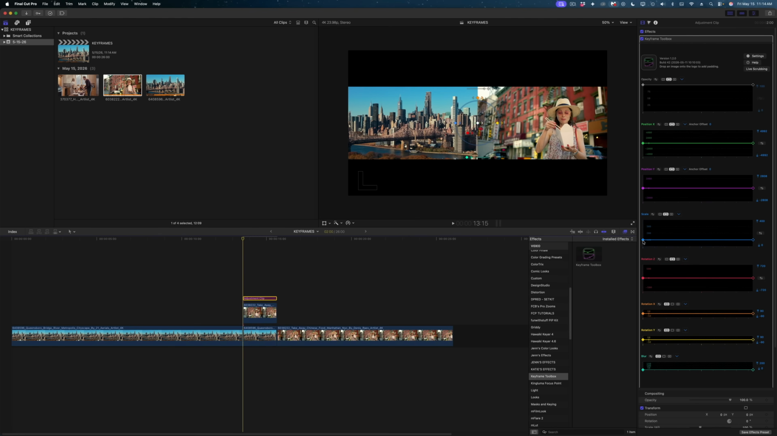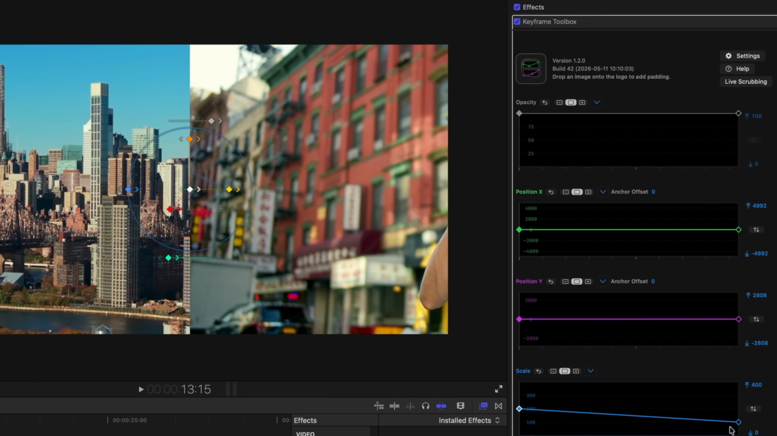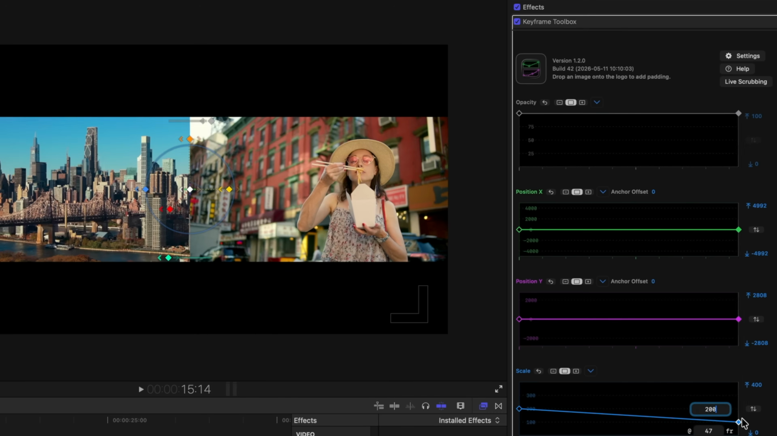Let's look at the scale line. There's these two default keyframes here. I'm going to select the first one and make that value 200. Let's select the second one and also make that value 200.